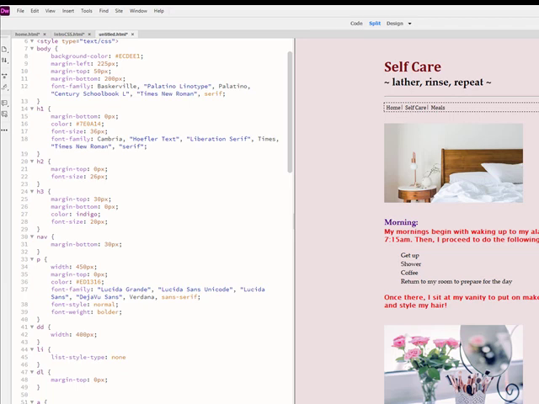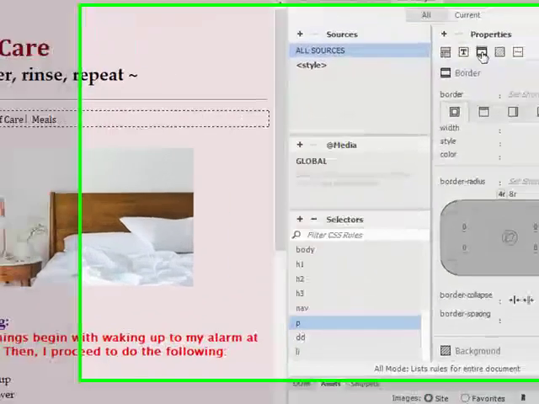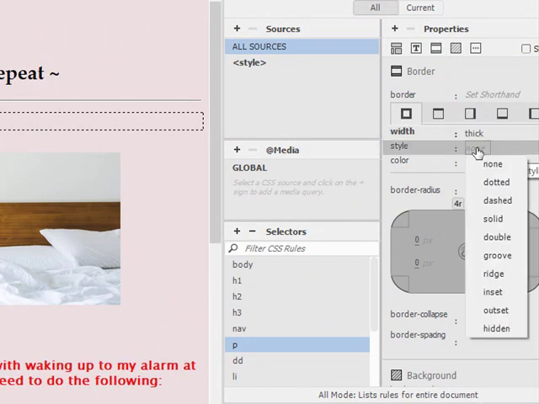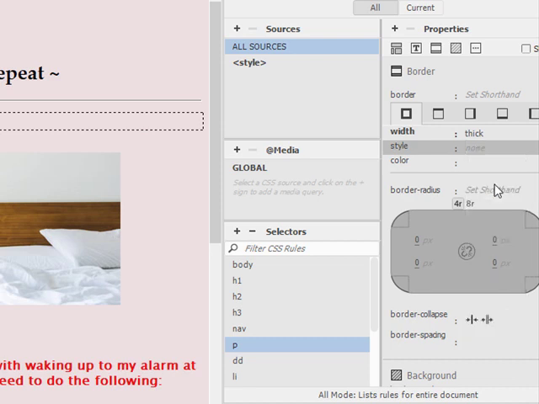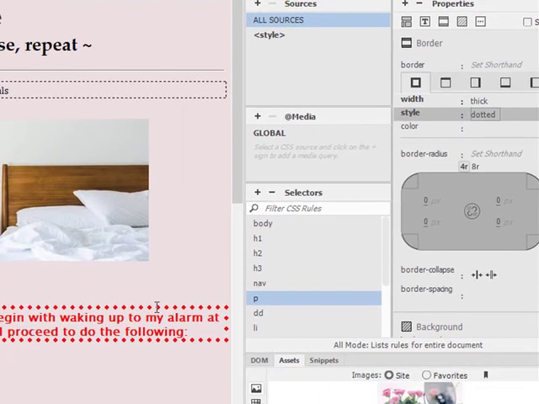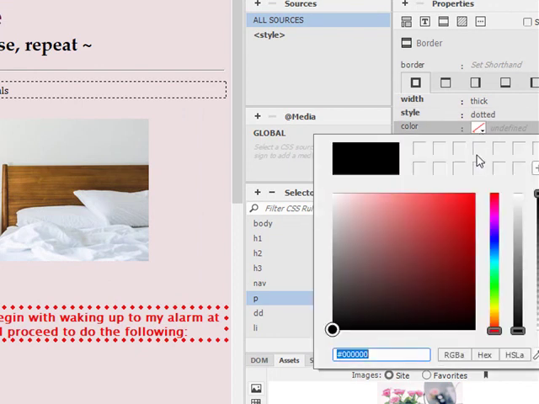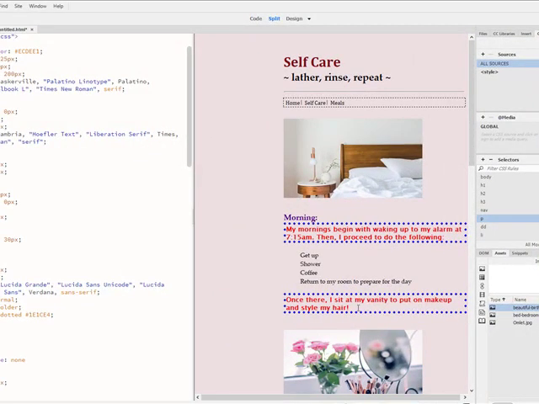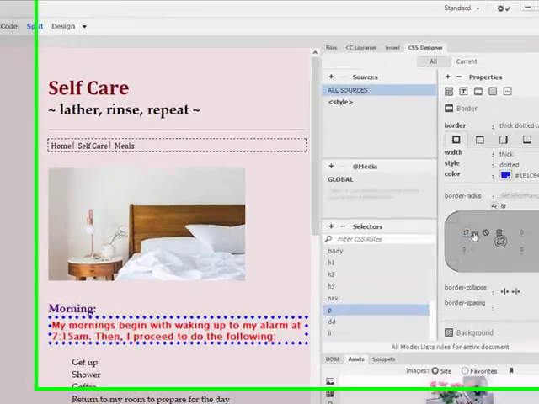So I'll just do one more. Let's go to border. Let's say I wanted to add a border, and I'm going to make it a thick border, and I'm going to make it a dotted border. You can see what's going on here, pretty ugly. And then I'm going to pick a color. So it just added this border around anything that had the P tag around it. If I wanted to adjust the border radius, I could make it curved. I could adjust that radius.